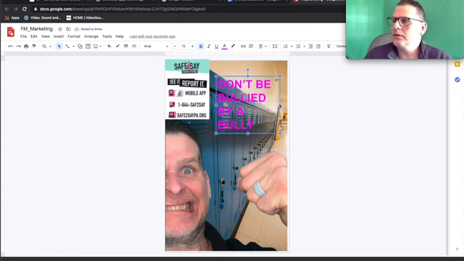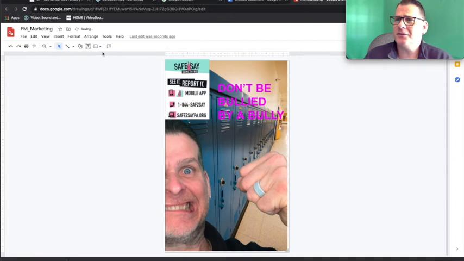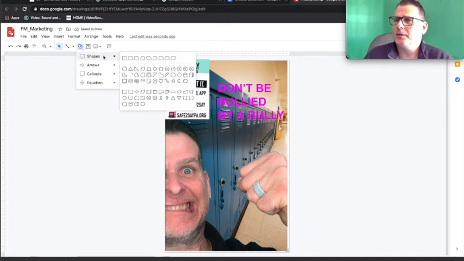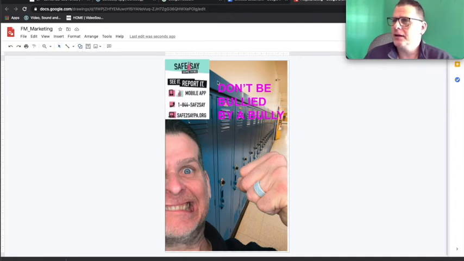We can stretch this out. If you notice, it wasn't fitting everything properly. So as you can see, it's a bit of a pain in the butt to look at it right now. So there's a really easy thing we can do. We can just draw a shape. Put this rectangle behind it and put a color.